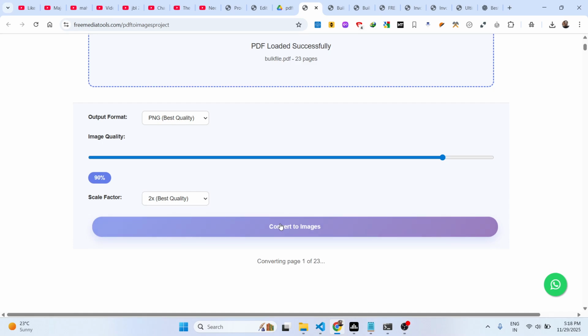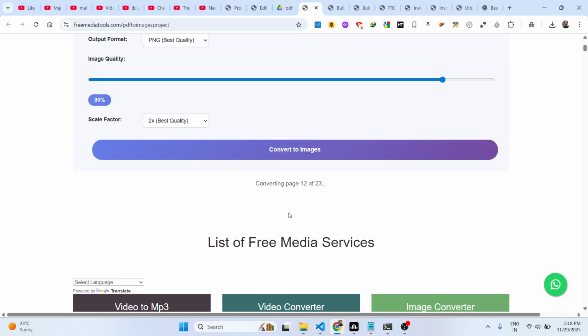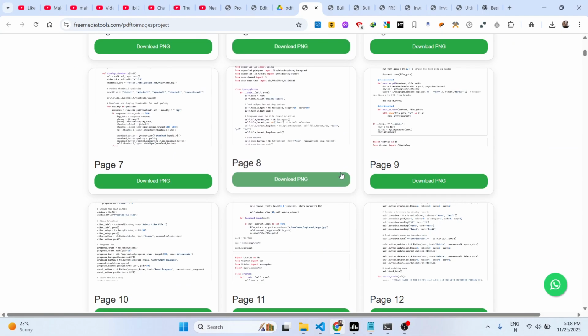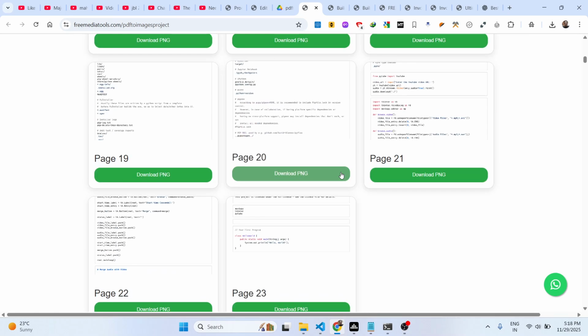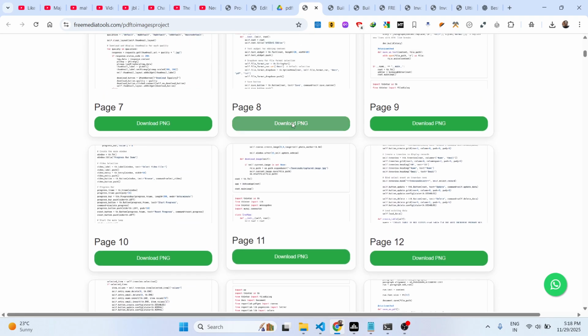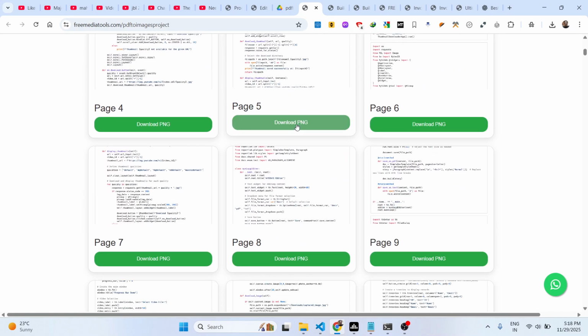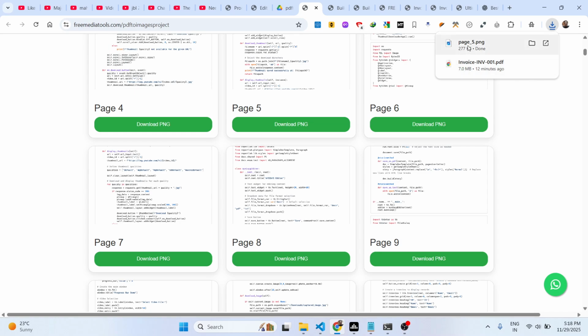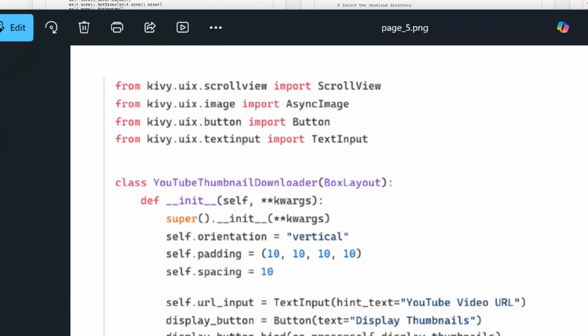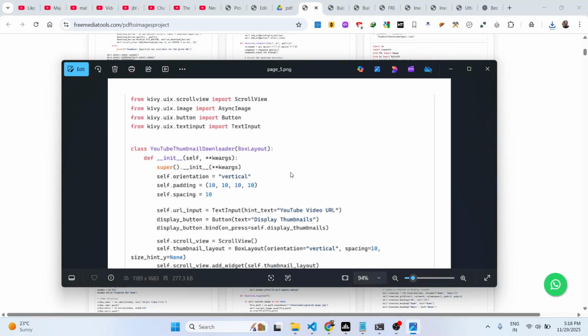So then you click convert to images, and one by one the application will process all the pages of PDF, and then it will show one by one by page number. For every page we have a download button, so individually you can click this and download this page of the PDF to an image file. You can export this, so you can just see the quality of the page is successfully exported to an image file.